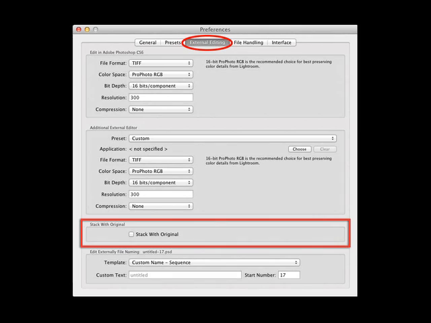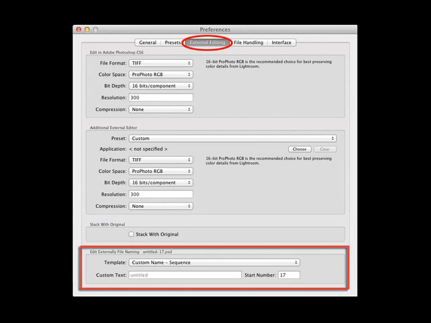Okay, so stacking with the original. I prefer to leave it unchecked. I want to see both the original and the edited file. And then over here, there's templates for renaming files associated with external editing a file. The round tripping that happens with Lightroom is specific. If you access the photo edit in and you take it to Photoshop or another application, all you need to do when you're finished editing that file is hit Command S, Control S on the PC, and it will round trip it back to the folder of origin and put it in there as a TIFF file.